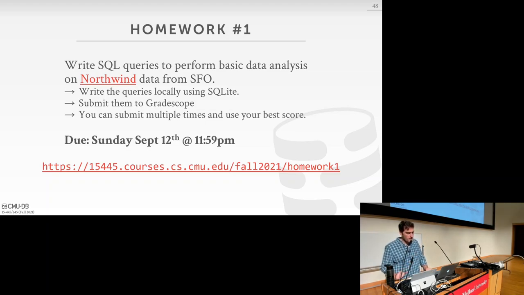Just the homework. Homework was released. You just have to write some SQL queries. I think there are 10 queries. It's posted on the website, and it is due on Sunday, September 12th. And remember, there are no late days for homeworks. You start losing points immediately.